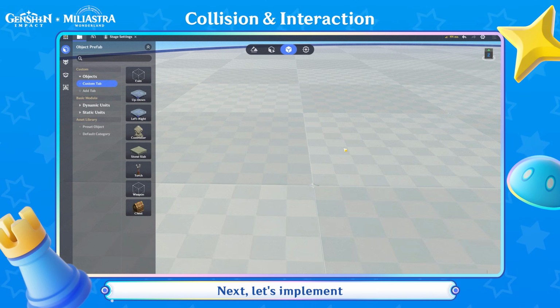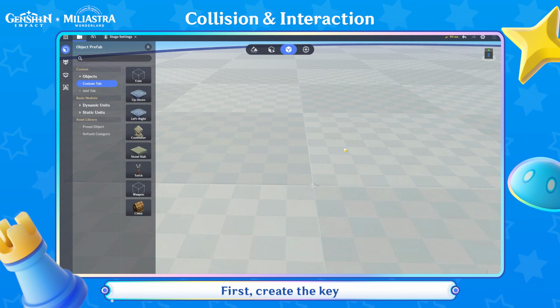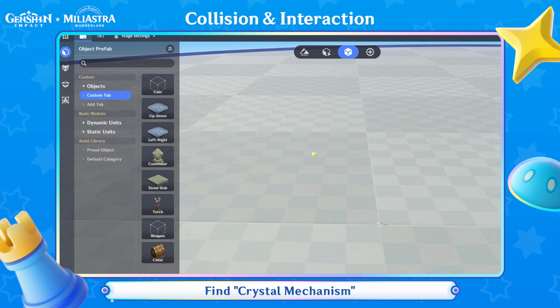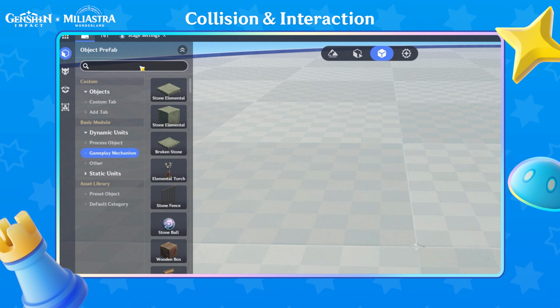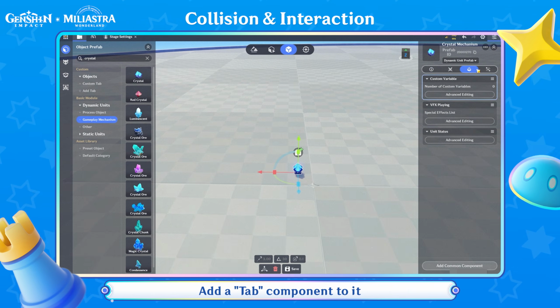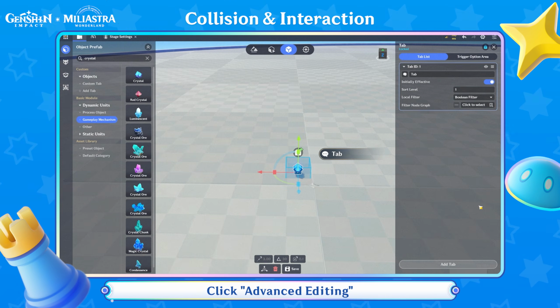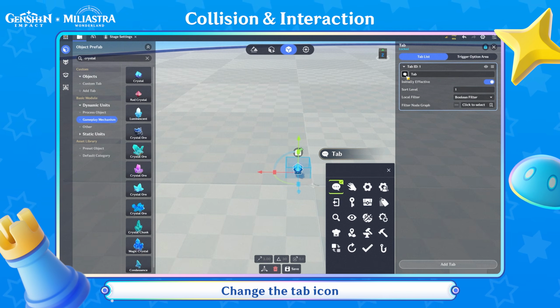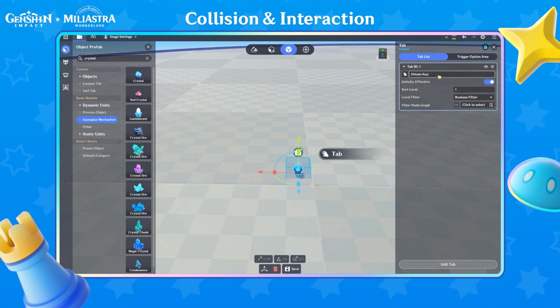Next, let's implement pick up key to open a wooden gate. First, create the key. Find Crystal Mechanism in the Gameplay Mechanism section. Add a tab component to it. Click Advanced Editing. Change the tab icon.